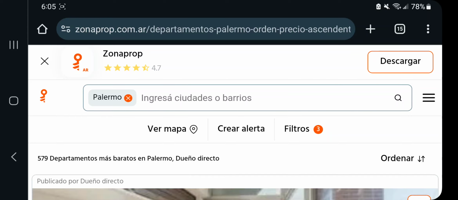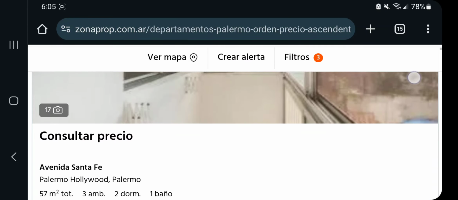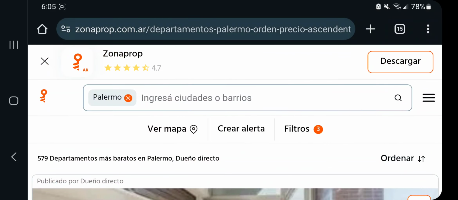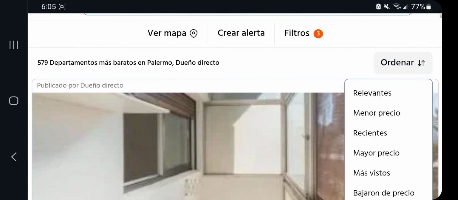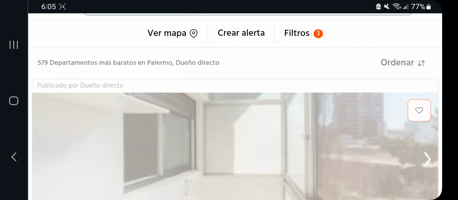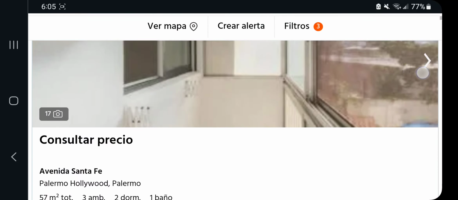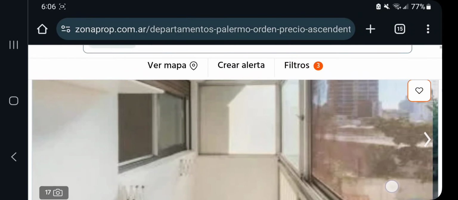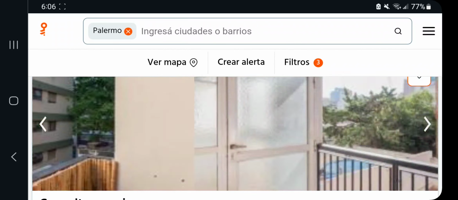And now we're going to see ver resultados. Make sure you click that on the bottom right after you put the filters. Oh, and also you go here. Ordenar means sort. So you sort by lowest price, menor precio. And there you go. These that say consultar precio, I'm not saying that they're not worth it.